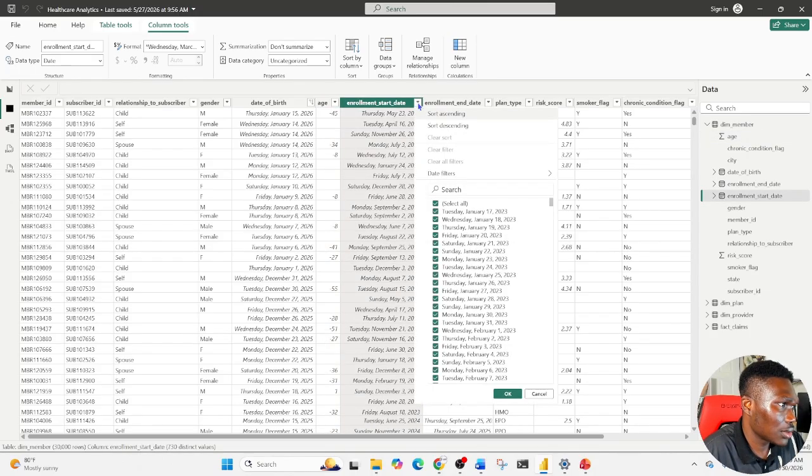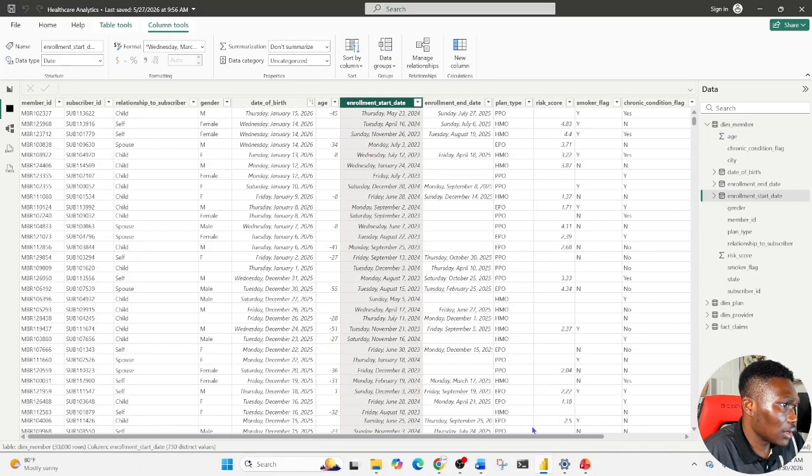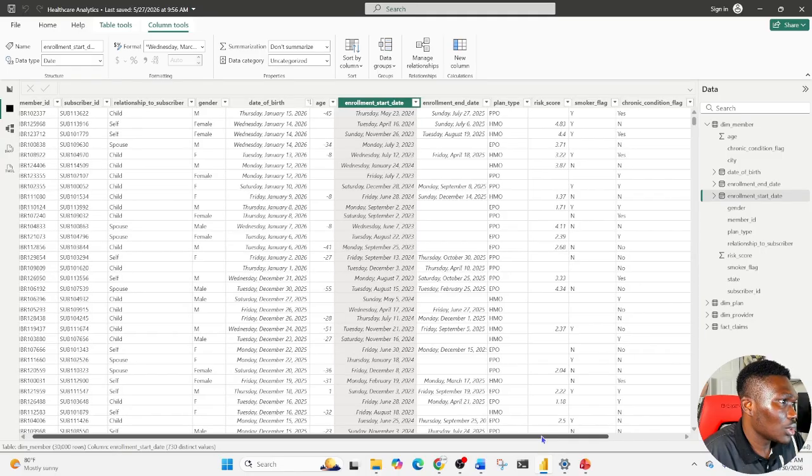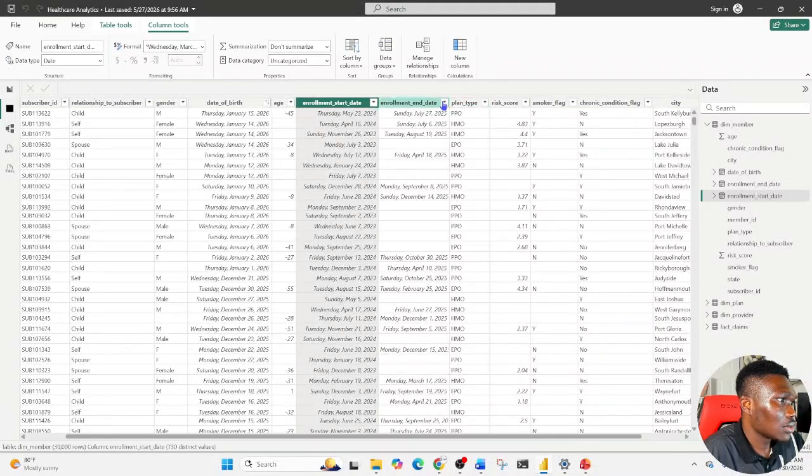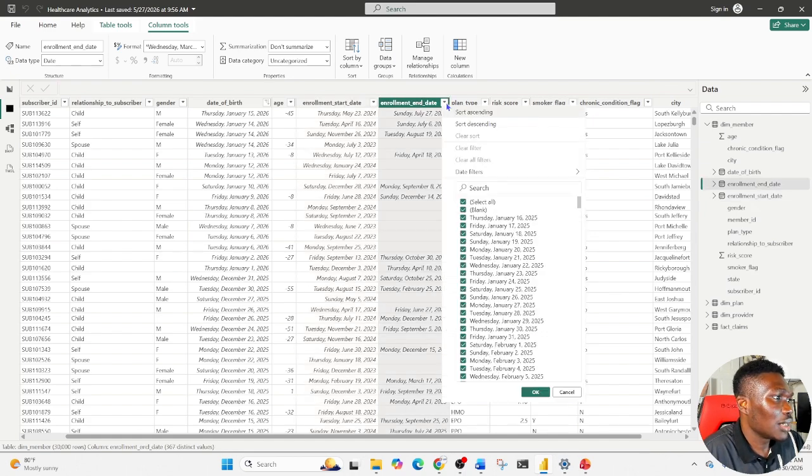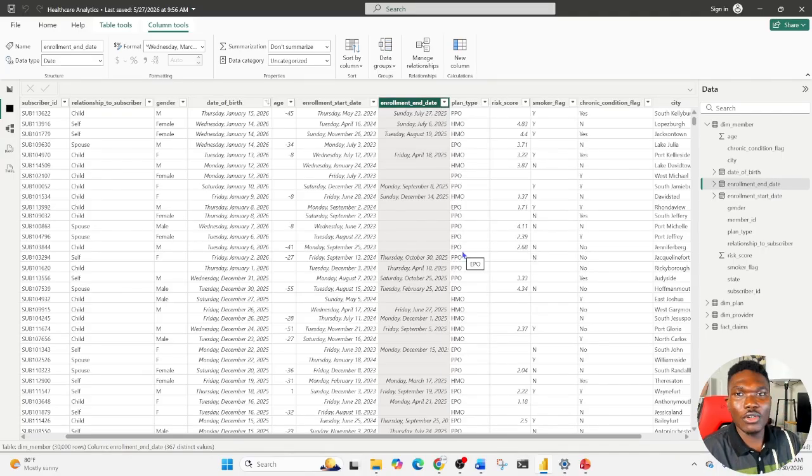Then enrollment start dates, and you're going to do that for enrollment end dates too. When the data is empty, it might mean something; when it's not empty, it might mean another thing. It could be that if enrollment end date is blank, it means they are still active. So that means the enrollment end date might be the end of the year. You just have to ask business and clarify.